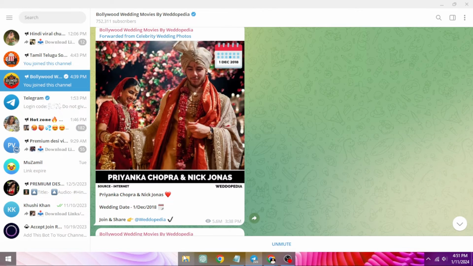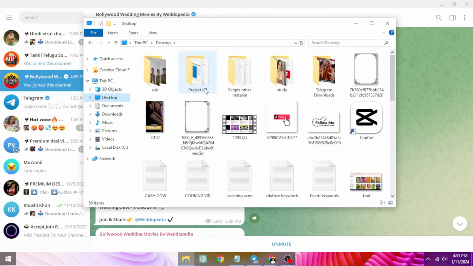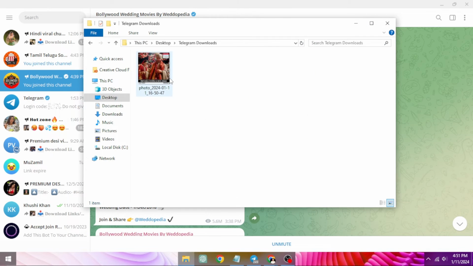Go back to your desktop, open the folder you have chosen for Telegram videos. Open it, and there you have it, the file you saved. That's how you find downloaded files in Telegram on your PC.